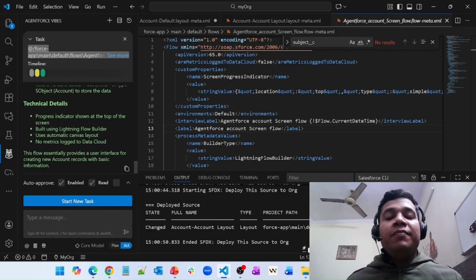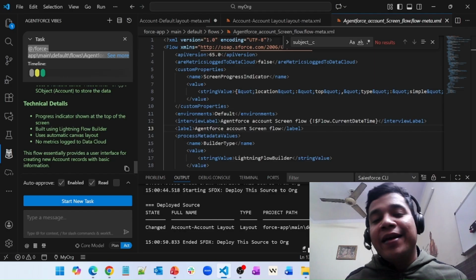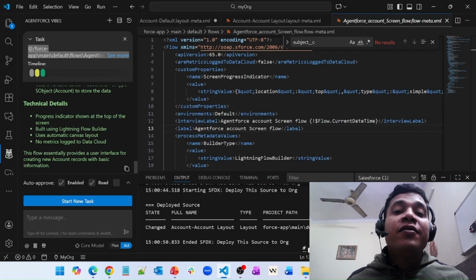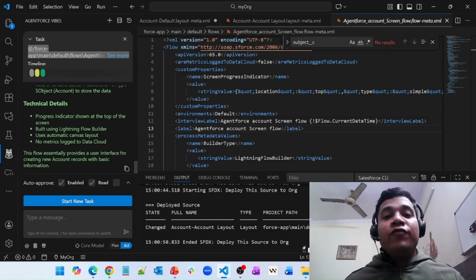So this is the benefit of using Agentforce Vibes. So don't think that Agentforce Vibes is just for developers. As a Salesforce admin, you can leverage it to the full extent. I will tell you one more thing.